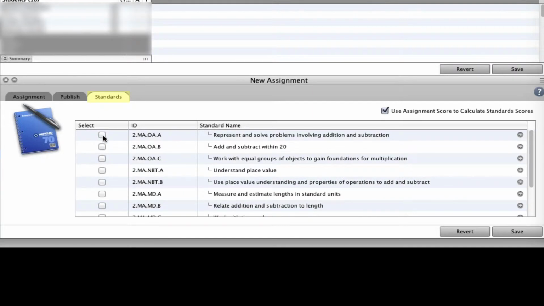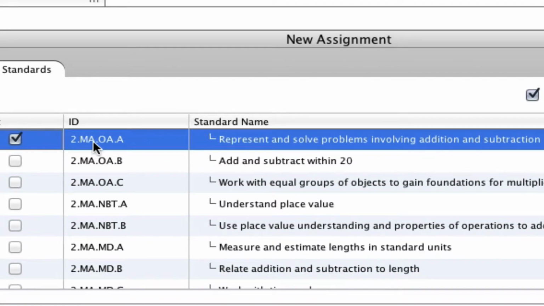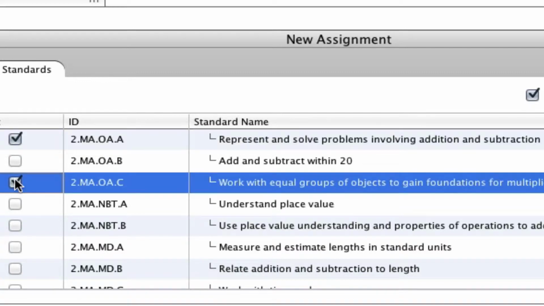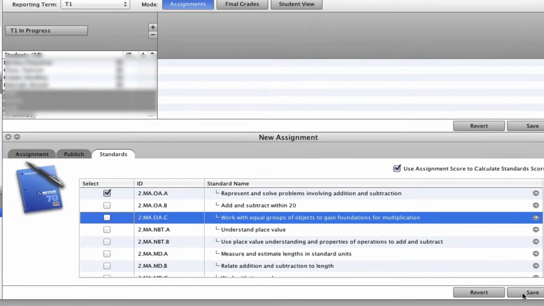In this particular example, it was an addition and subtraction assessment, and that is represented here by this Common Core math cluster for second grade. Students will solve problems involving addition and subtraction. Now, note that I can select one or more clusters. A particular assessment may have more than one cluster associated with it, and that's fine. I can check more if they so apply. But for the simplicity's sake of this video, we'll stick with one cluster. And finally, we're going to choose Save.